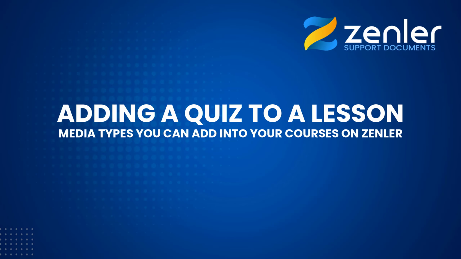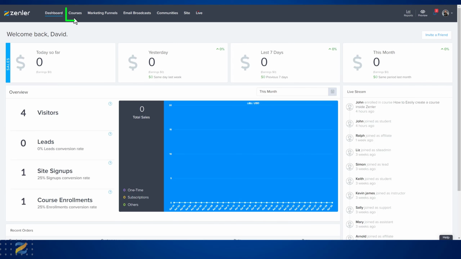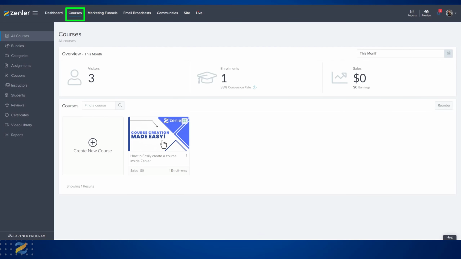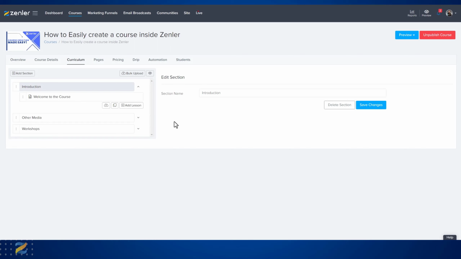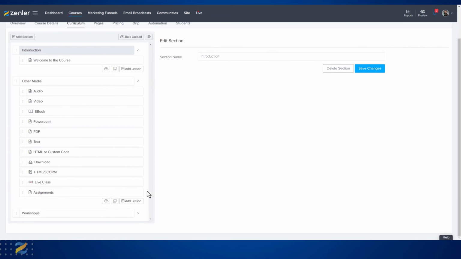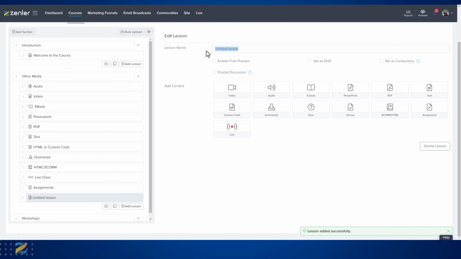Add in the quiz lesson type to your curriculum. Go into courses and go into a course, or if you're already on the course page, go straight into the curriculum. Now from here we're going to open up a media type and create a new lesson, which is going to be quizzes. So let's add a lesson here and type in quiz.